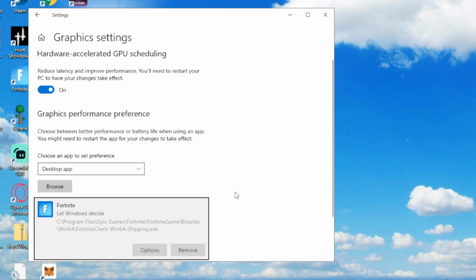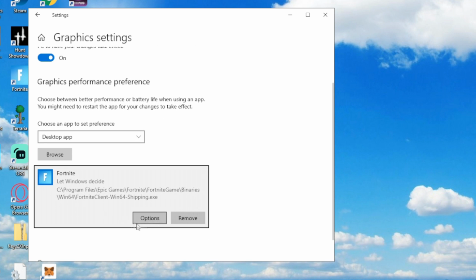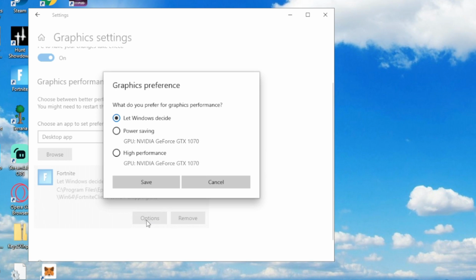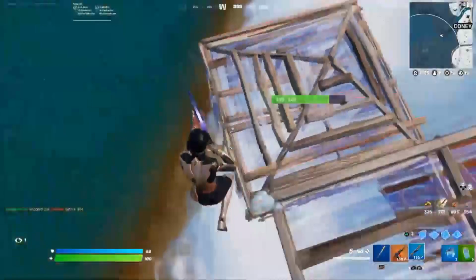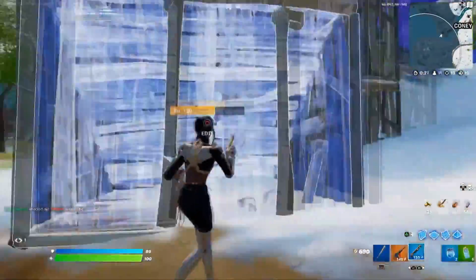So you select that, you click add, it pops up in here, you get an options button now, and you click on that, and now you can choose high performance. This will basically give you that much more dedicated power from your PC to prioritize performance. So now we're actually going to jump into your graphics card settings.